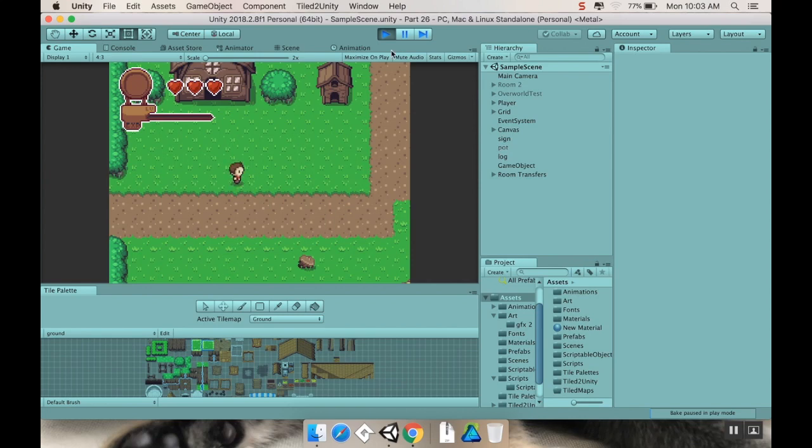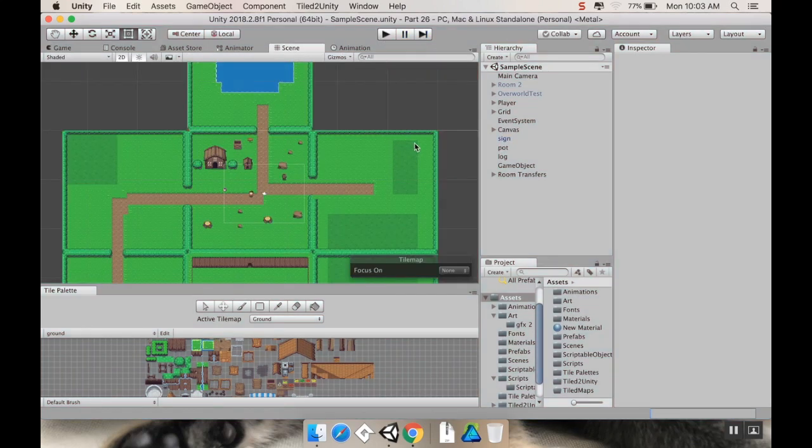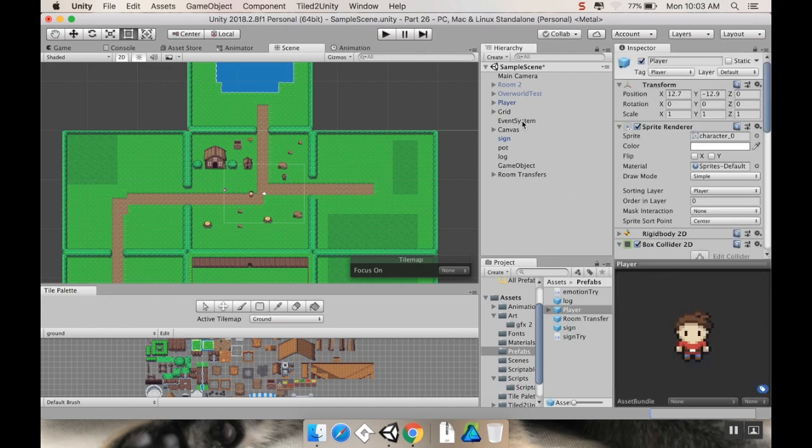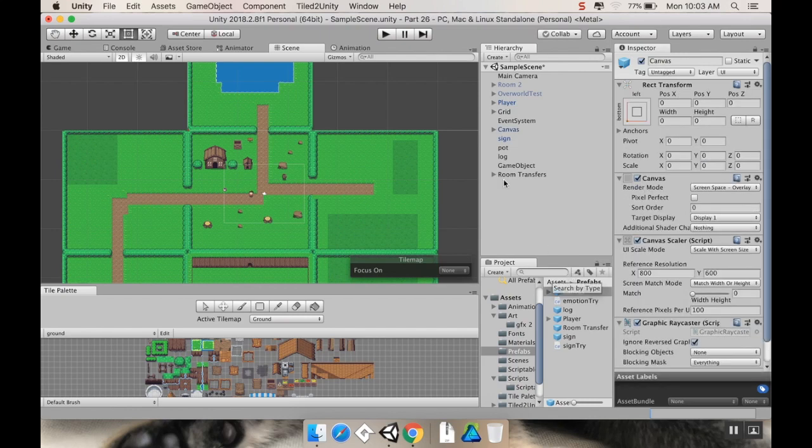So let's get started here. The very first thing I want to do is go to my prefab folder. I'm going to make prefabs out of two things. I'm going to make a prefab out of my player, and I'm also going to make a prefab out of my canvas that I'm using for my UI. I'm just dragging the whole canvas in there. Once you do that, you'll see them turn blue in your sample scene window, and that means that they're a prefab. And you don't have to put them in a prefabs folder.